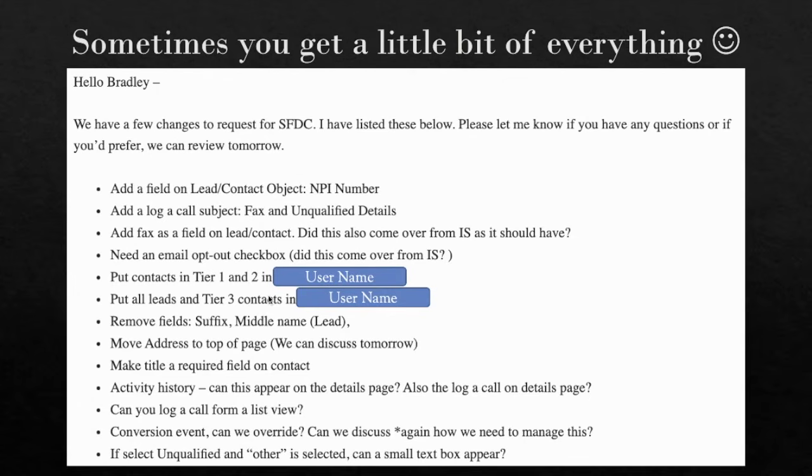So hopefully that gives you a good overview of what to expect when you're a Salesforce administrator. Please leave a comment. Let me know if this seems aligned with what you see as an administrator in your role. Let me know if you have any questions about some of the requests that come up and how you would solve for those requests.